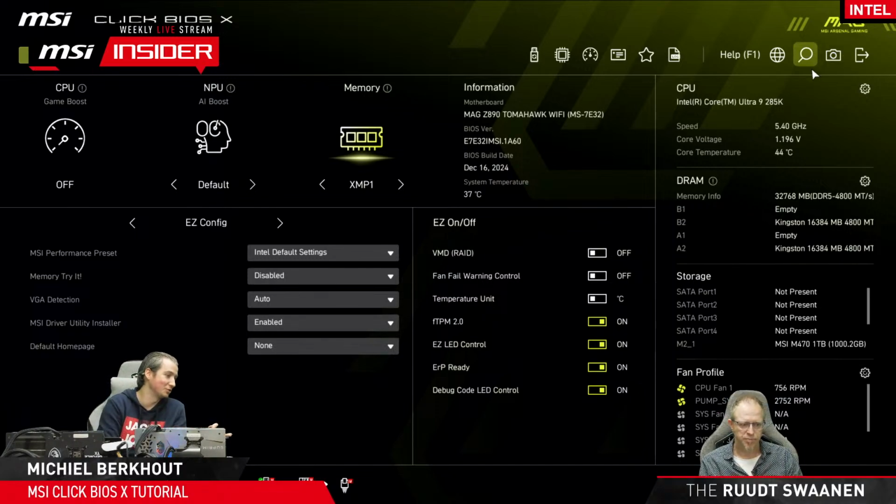XMP is of course also on the main screen, so that one is easy, but some may be a little bit harder to find. Exactly. You can also make a screenshot by pressing the button. You can also press F12 on your keyboard, and exit is just exit.